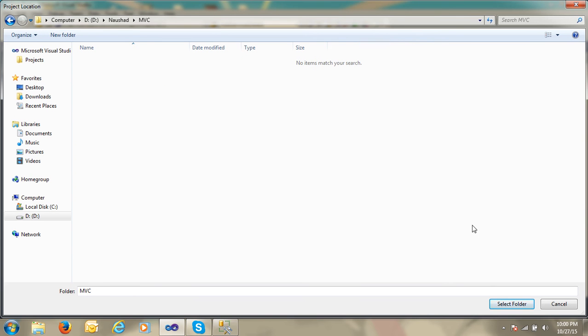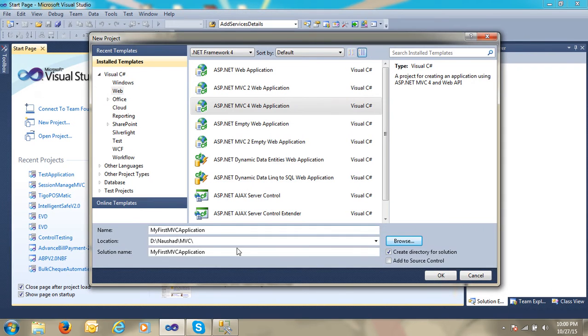MVC. Select the folder, my first MVC application, just click on OK.